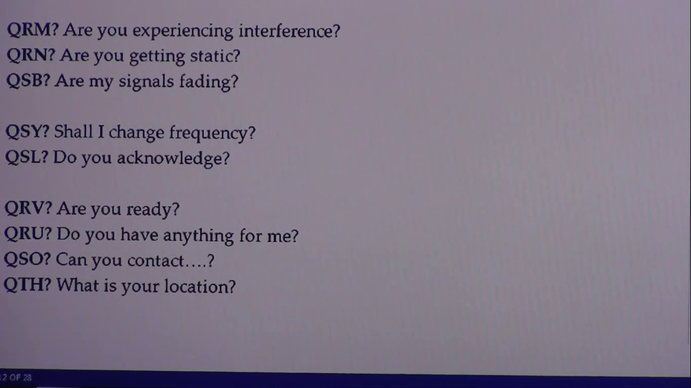QSO is what we normally call the contact. Okay, we are having a QSO, we're having a contact, a conversation. If you put the question mark there, it means can you contact? So QSO question mark VA3ZE, can you contact VA3ZB?